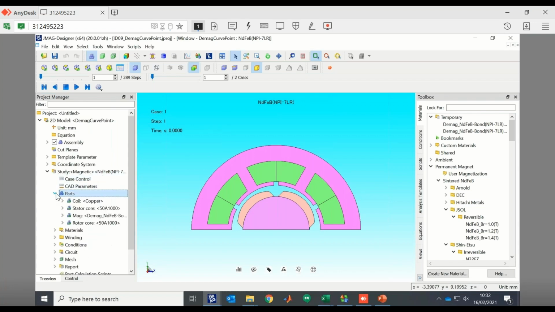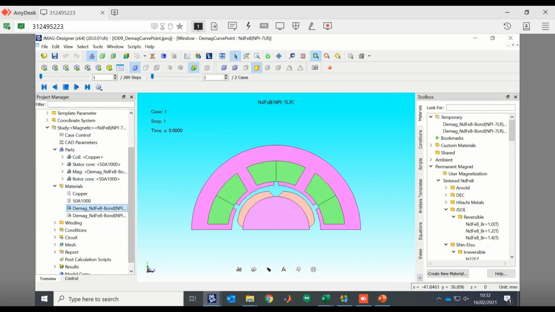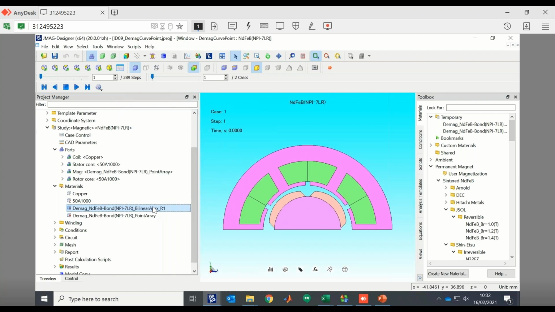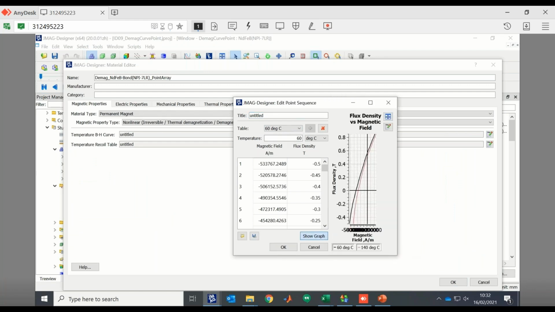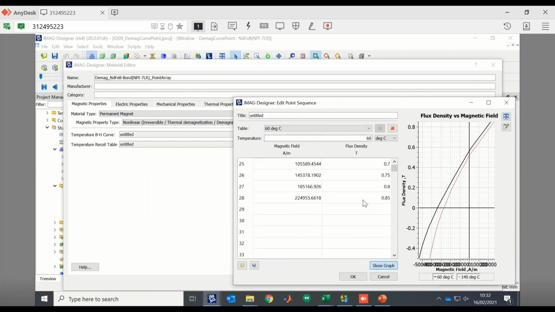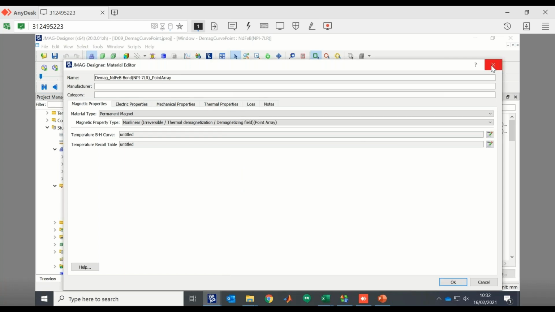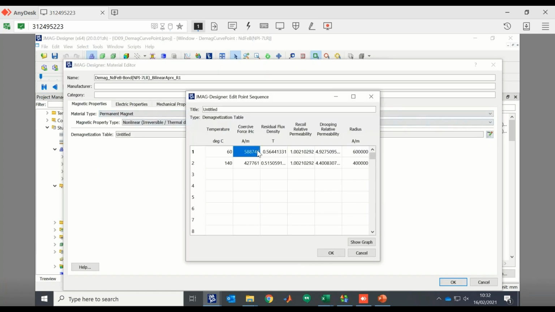here's my study. I can show you quickly the materials here. You still have the bilinear approximation available, and you also have the point array option. If I edit this, as you can see here, I just implement the points, and JMAG generates the curve from it. Before, you would have had to calculate these 5 variables here, and from them the graph was generated.